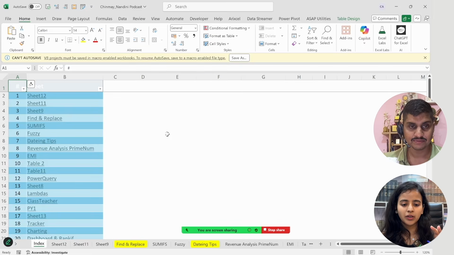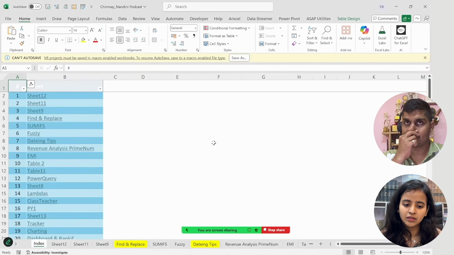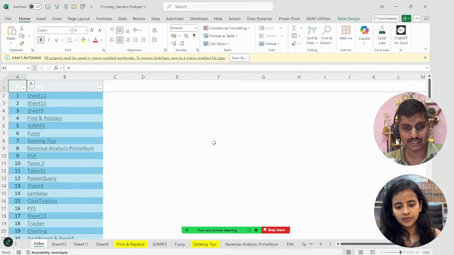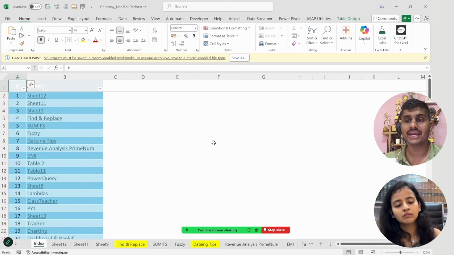So this we have is just VBA coding. What we have done is that we have used a VBA code to create a VBA macro, which will give us the summary index. So that is one way you can use VBA. You can use ChatGPT and VBA.